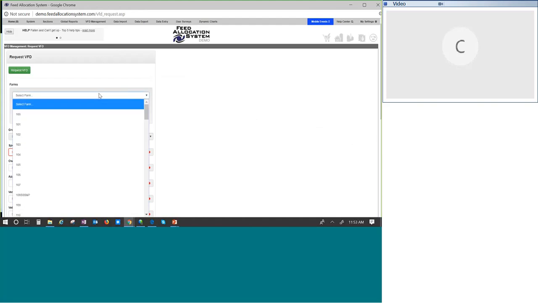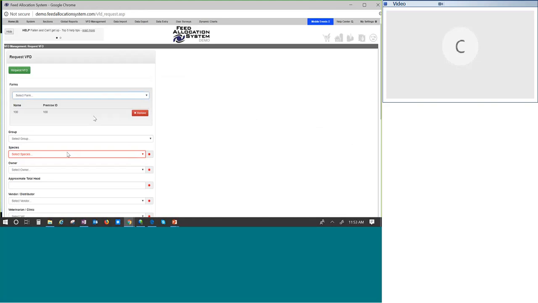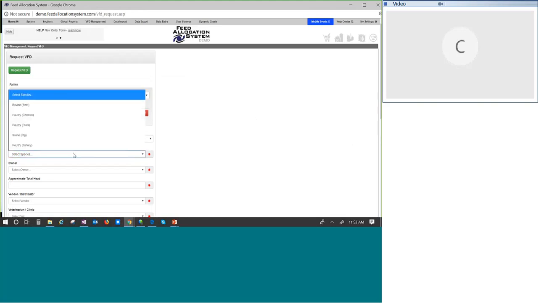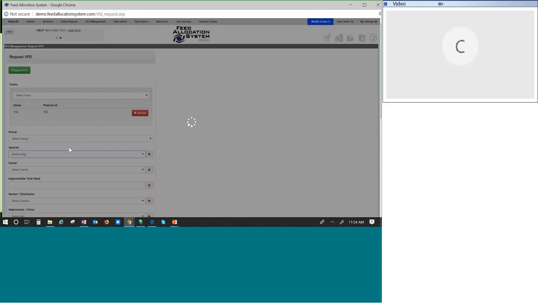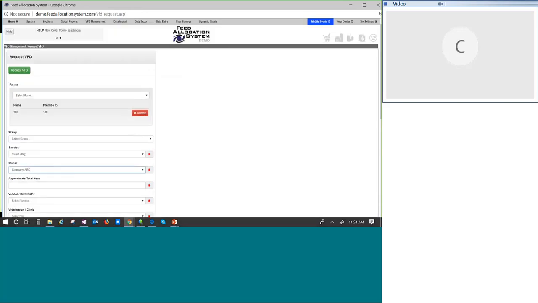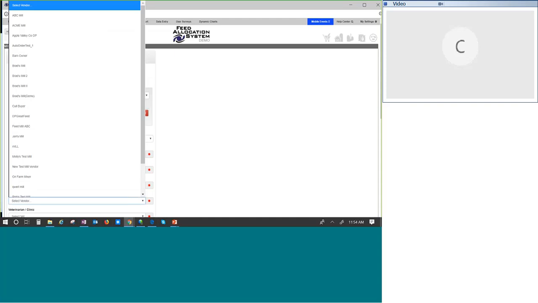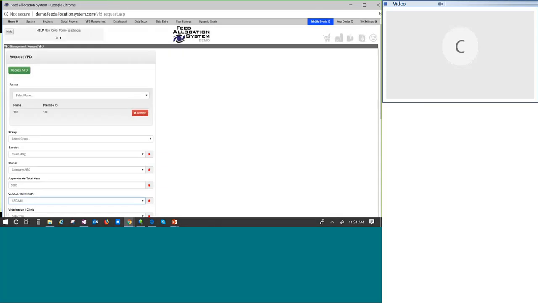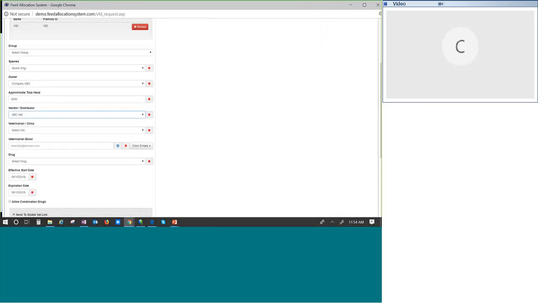You can basically just select information from FAS and say, I need a VFD for that farm. It needs to be for pigs. It's for this ownership. And here's the number of head that I'm expecting to feed. And here's the mill that the feed is going to come out of. And so it gives them all the information that they need to know to issue that VFD to you.